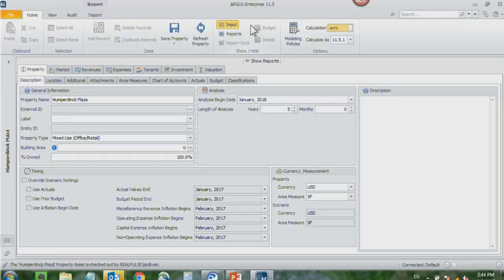The last thing I will point out about our home ribbon is the Save Property button. So it looks like a floppy disk. That's our universal symbol to save, and that's what we will use to save our property as we work.